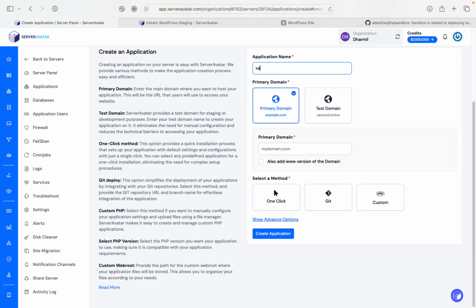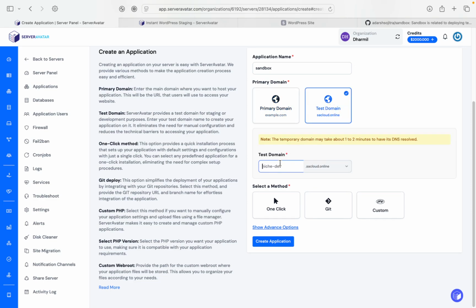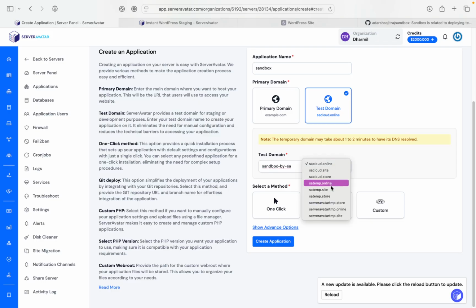Here give an application name as Sandbox, and we have the options for the primary domain and the test domain. If you want to host Sandbox on your own domain, you can select a primary domain, and the test domain is the temporary domain provided by ServerAvatar for testing purposes. So let me use a test domain. Here I will give a name as Sandbox by ServerAvatar, and here you have the list of temporary domains. I am going to select temp.site.